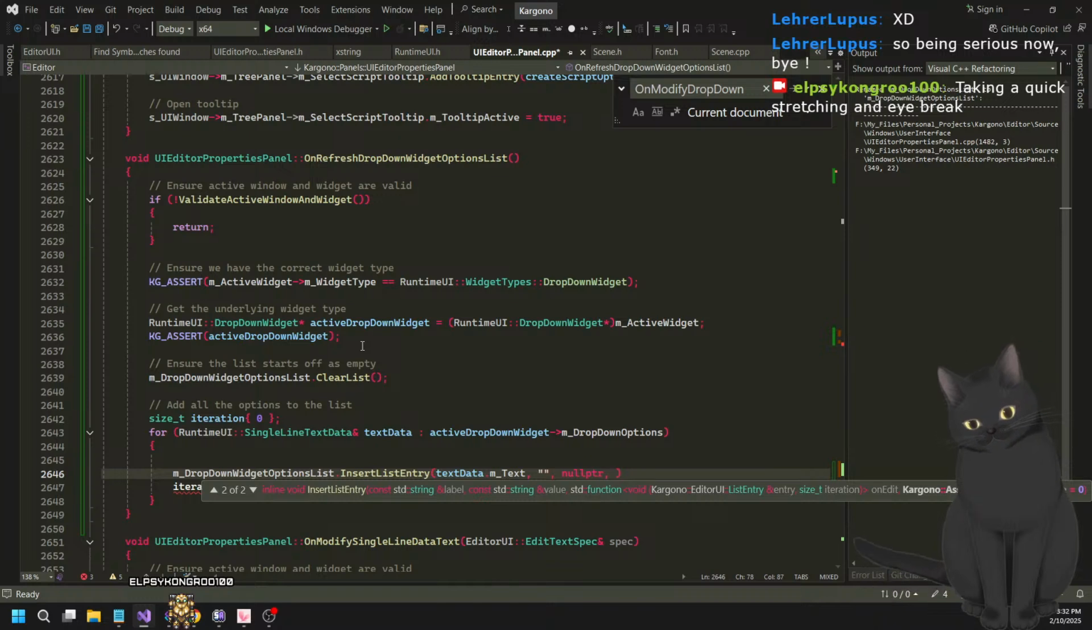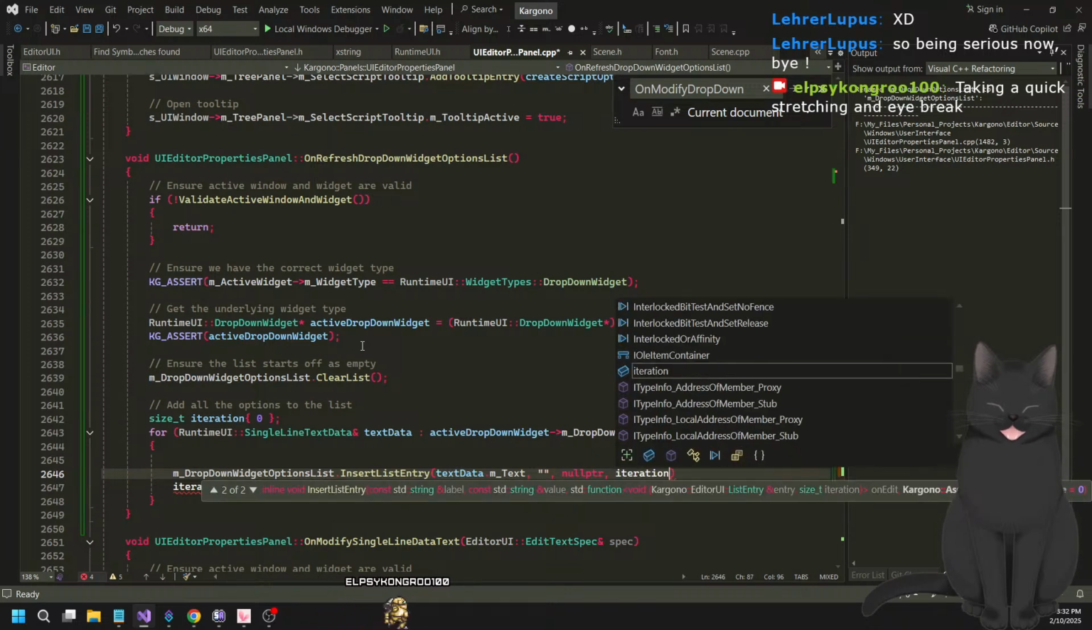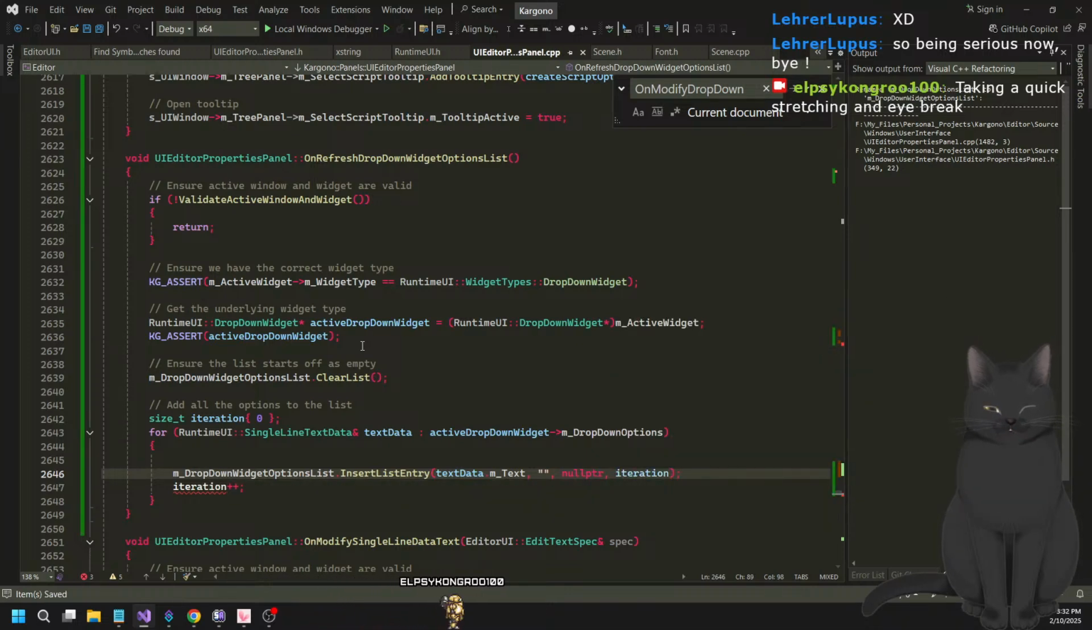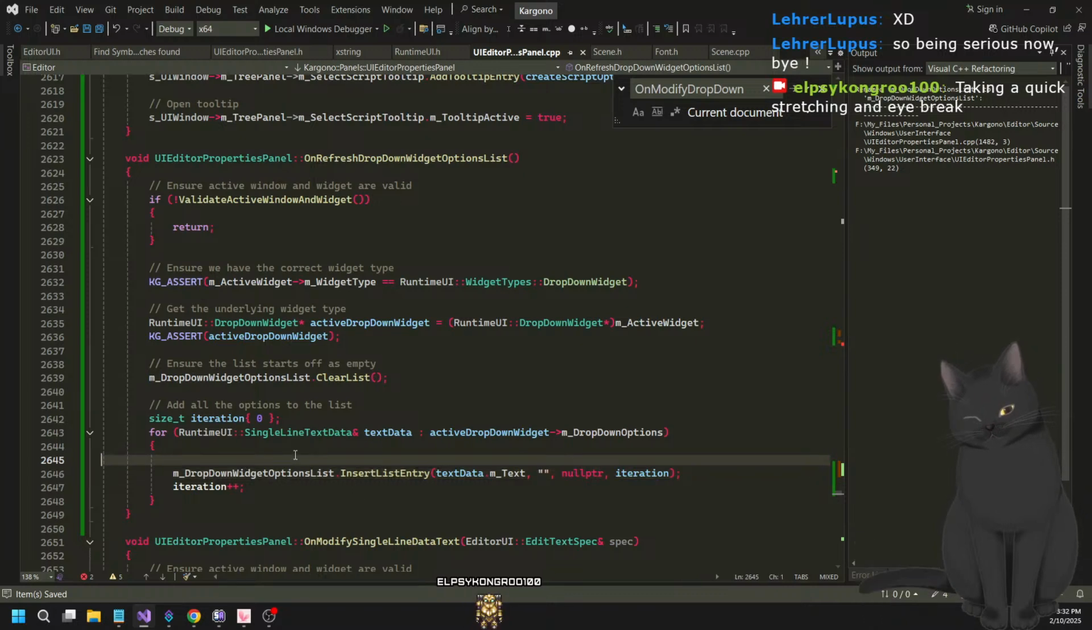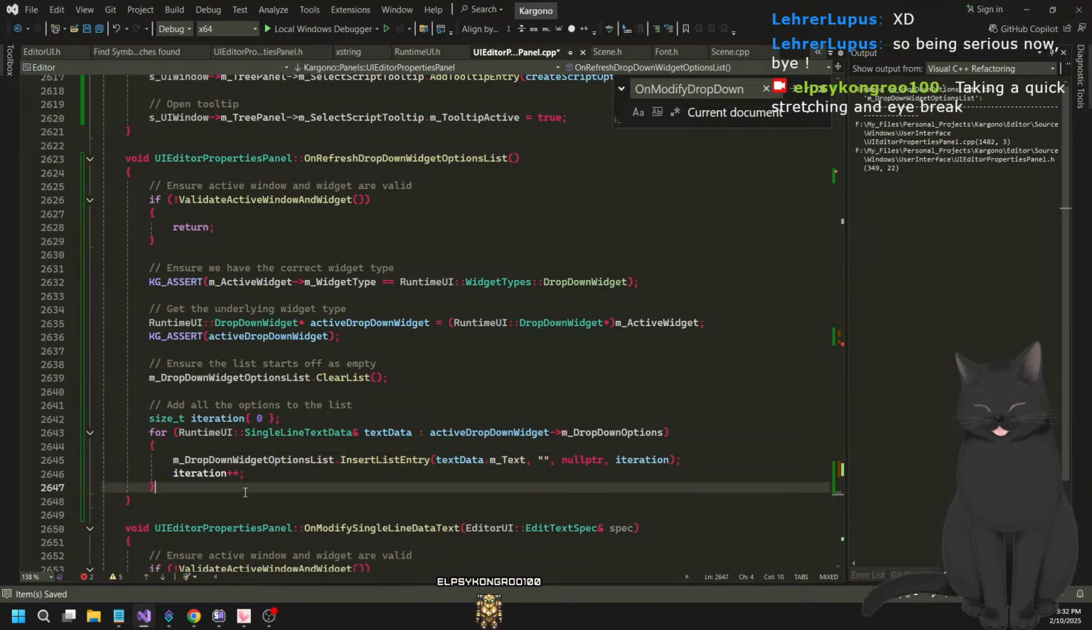And then handle, what did I handle? For now, we'll just go based off of the maybe the iteration, I guess. We'll just pass that along. Sure. I don't know. I don't know if I'm gonna need it.